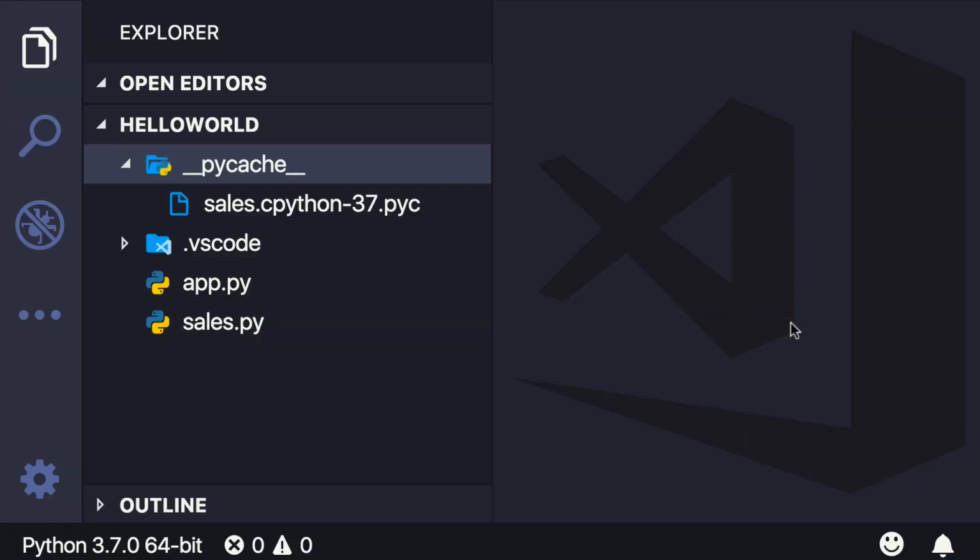Now back to this __pycache__ folder. Note that we don't have the compiled version of the app module because Python always recompiles the module that we load directly from the command line. So in this demo, I passed app.py as the entry point to Python, and that's the reason Python didn't cache the compiled version of this module.